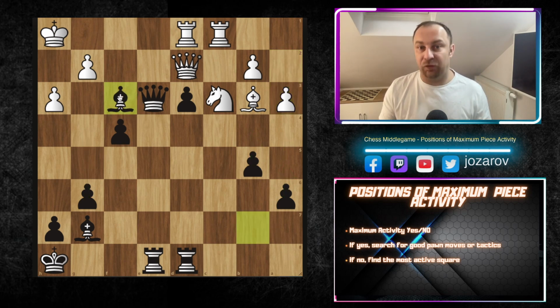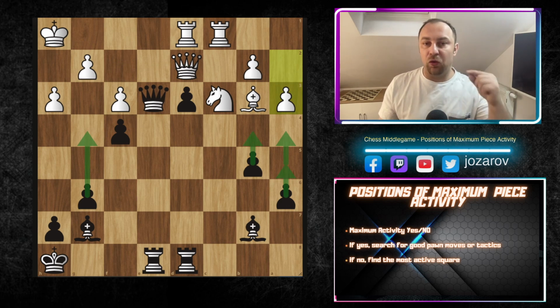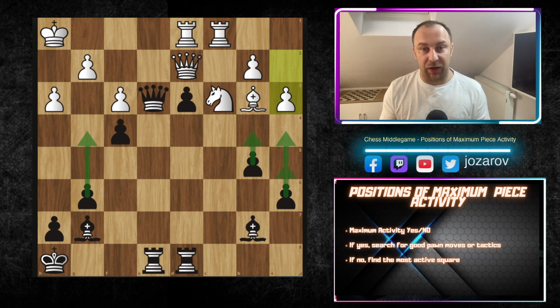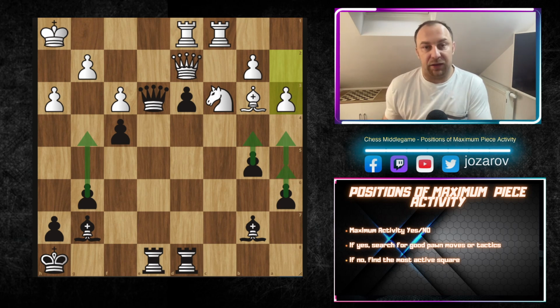Bishop takes f3 is maybe a solution, but I wasn't satisfied with the outcome of this particular tactic, because what I saw after queen to f3 is that my opponent could cover and defend against my tactical shot, and I think he could get out of this mess, and maybe I could even lose the game. So after the move a3, no good tactics are possible here. So that's why it's time for a pawn move. As I said, when we reach the position of maximum piece activity, it's time to search for a good pawn move or for a good chess tactic. Chess tactics, as I said, are not possible.